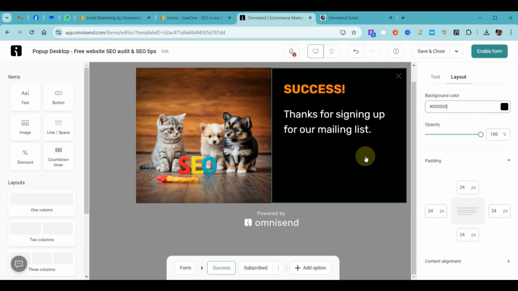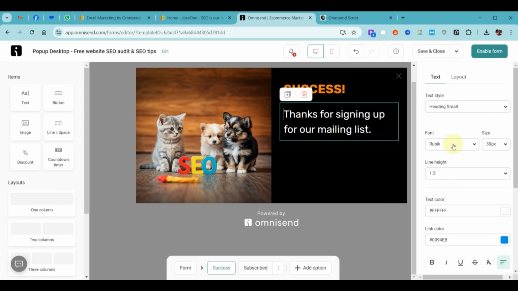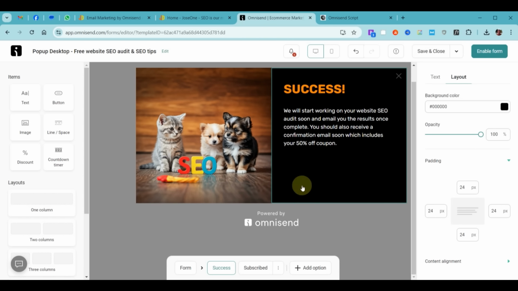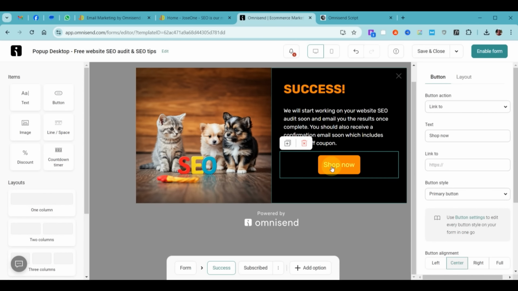Now I want to change this text out to meet my needs. Success, that's fine. But we're going to have more text. We'll use Rubik font, the default there. But let's change the size to 16. Now I'll come in here and highlight that. Delete it. Paste my new text in. And now we need a close button here, even though they could close at that, just to make it a little easier. So I'll bring a button over here like that. It says Shop Now. What we really want it to say is close. And I want this to be a different color button.